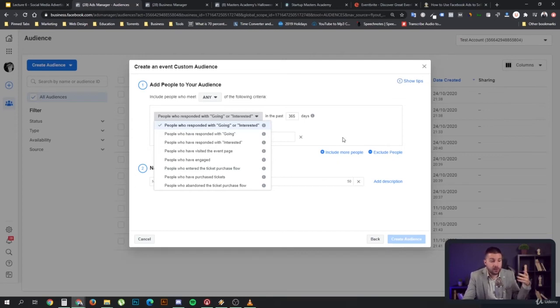target people who have interacted with your page, people who have visited your website, or people who generally follow you and their friends, people who have responded with going or interested, or people who have entered the ticket purchase flow. This is a very cool way to create a remarketing campaign.